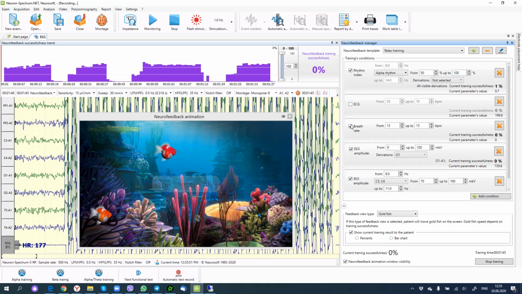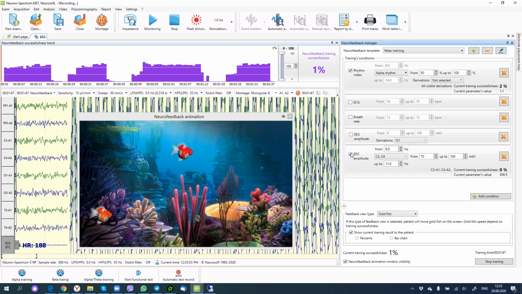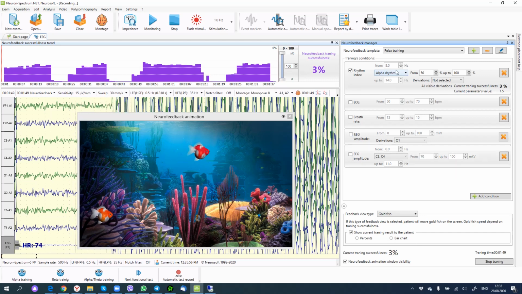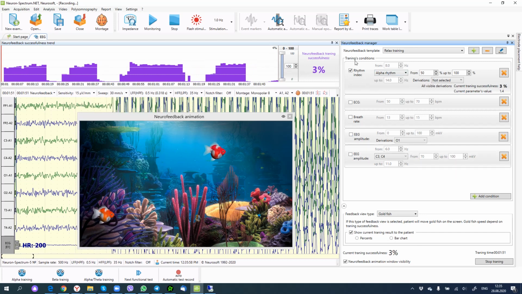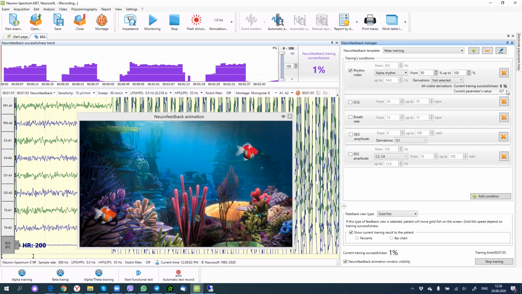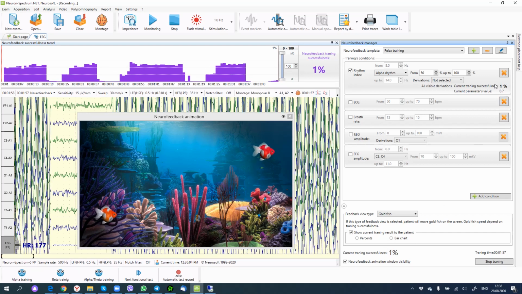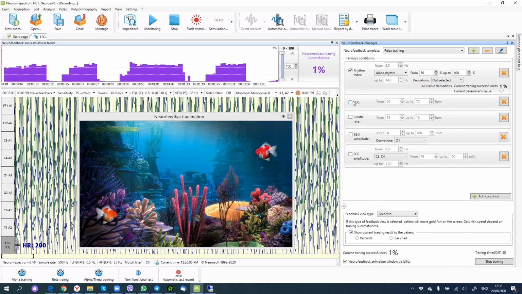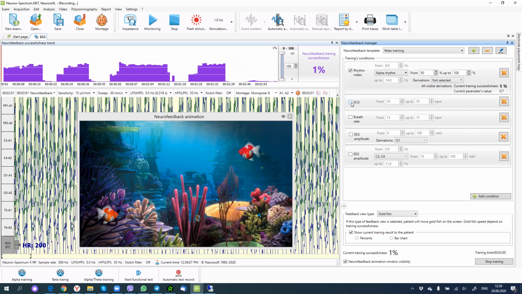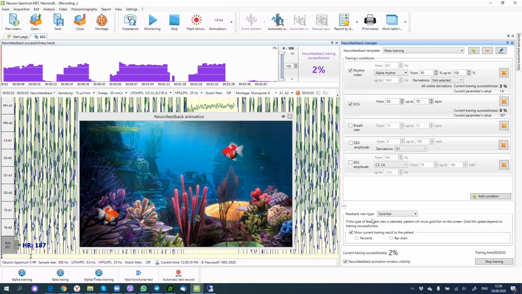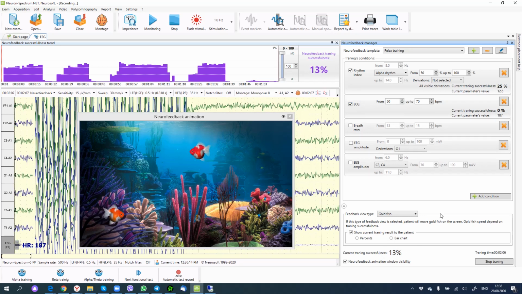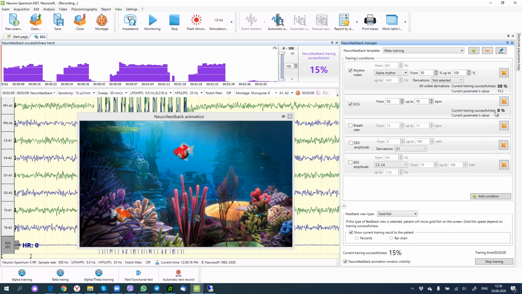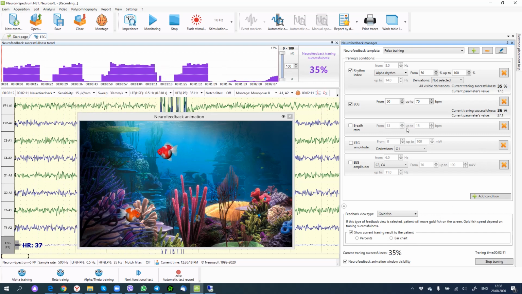As for other conditions, for example, we can switch all of them off, and now only one condition is working for this template, and our successfulness is calculated as the same successfulness as for the first condition. When we add other conditions, the common successfulness is calculated as a mean value between these two conditions, or between all other switched on conditions.